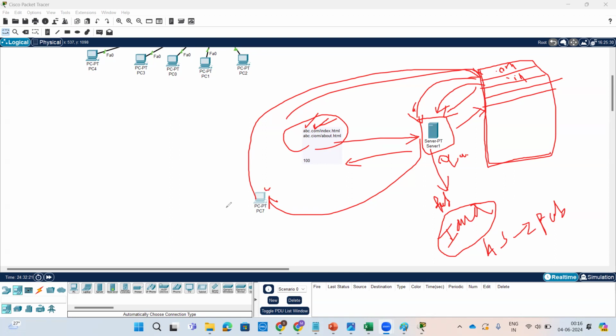This is the DHCP and DNS process, and I'm stopping the recording.